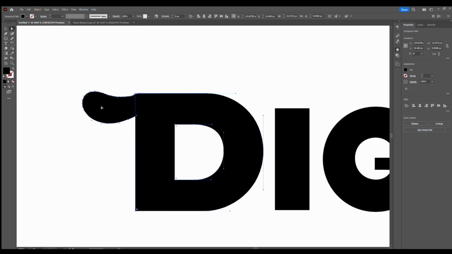Okay, so we're going to go into the Smooth tool, which I had a hard time finding at first. The way that I found it was because all of these tools here aren't the ones I normally use.